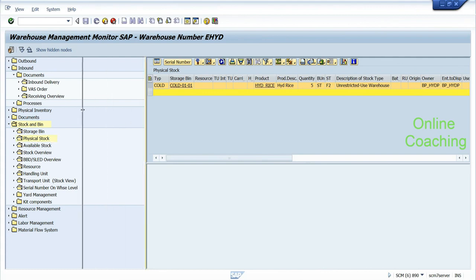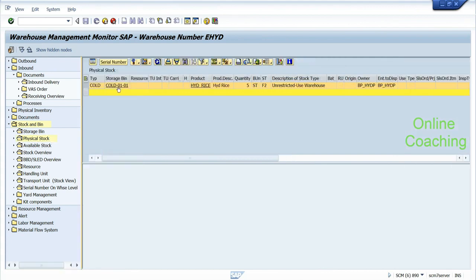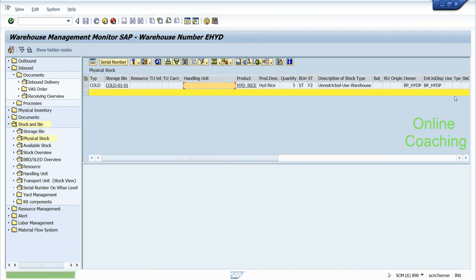Now, can you see that in the cold storage type, in the bin cold 001, for our product HYD reserves, we have a quantity of 5. There's no batch management and all those things. If you pack it in a HU, we can see again in which HU the stock is available. We should be able to see all those things here. And every monitor has these 2 types of stock here.